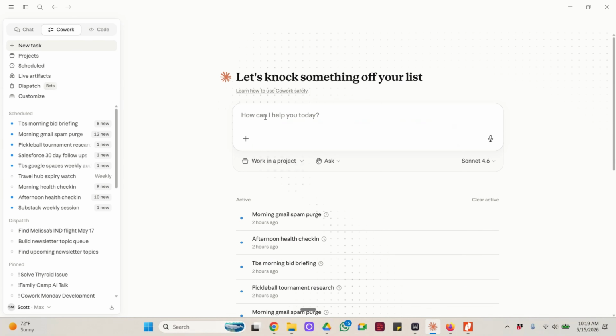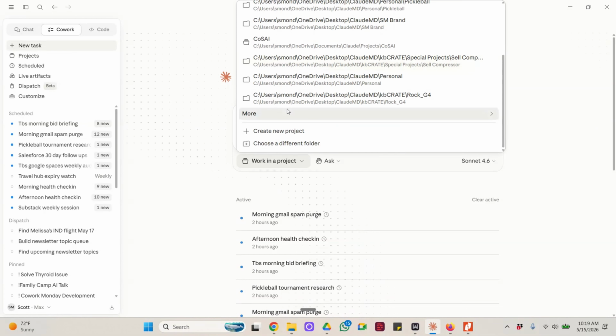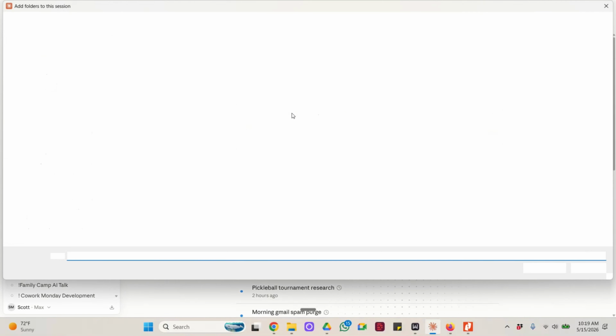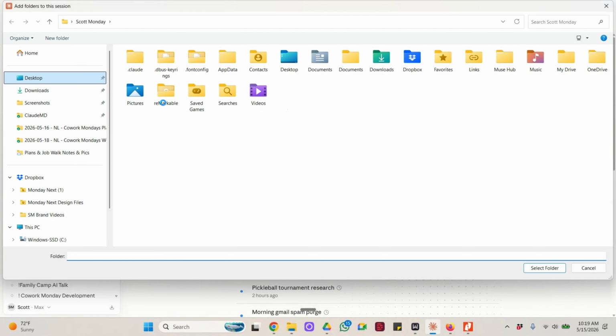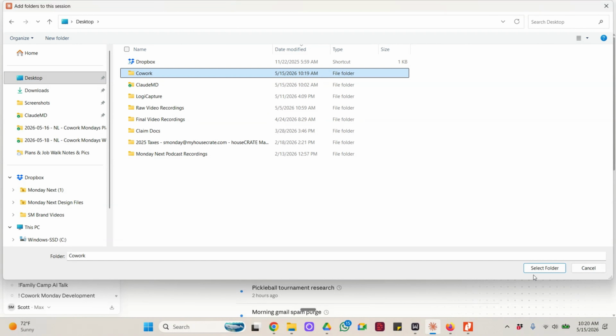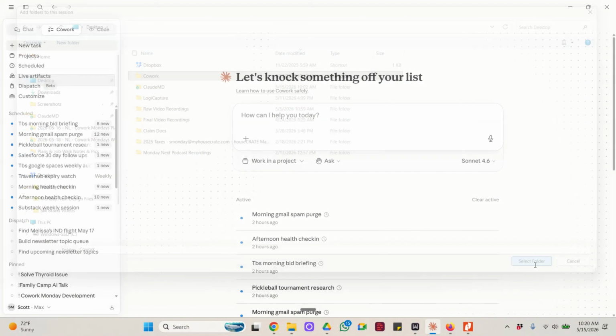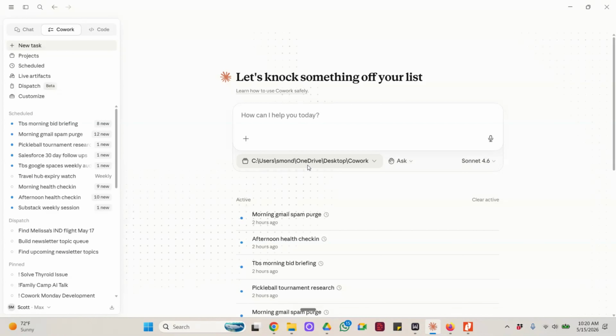Then I'm going to go into Cowork and point Claude Cowork to my Cowork folder. So I will scroll down to choose a different folder, click that, and I will go to my desktop and choose my Cowork folder and then hit select folder here on the bottom right. And you will see this loads, quote unquote, my Cowork folder. This means that this current task session in Cowork is going to be working within that folder. Once again, fully able to edit, to view, to delete all the files within that folder.